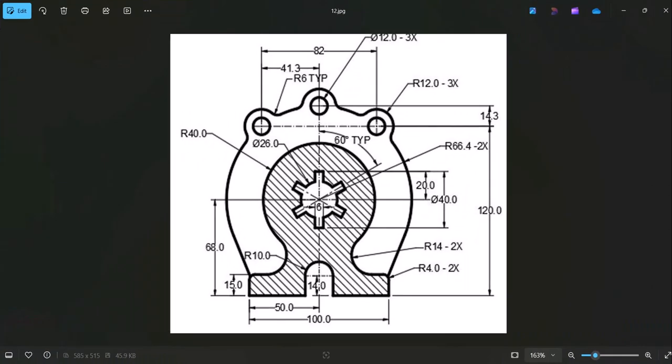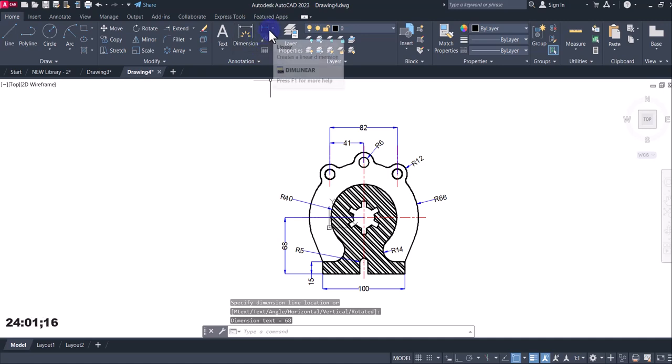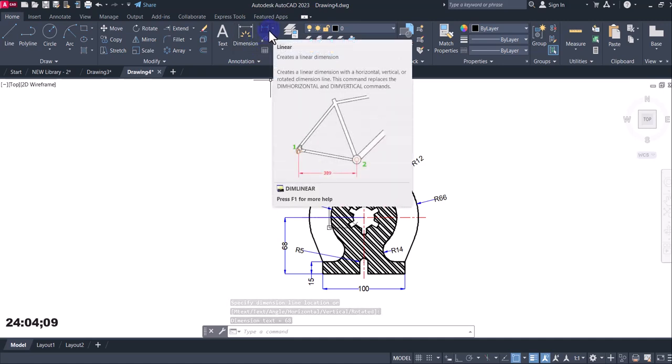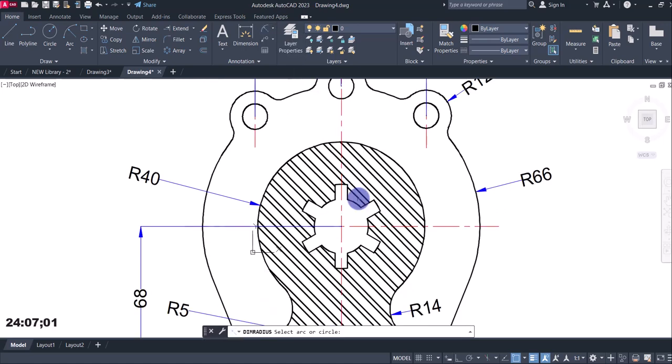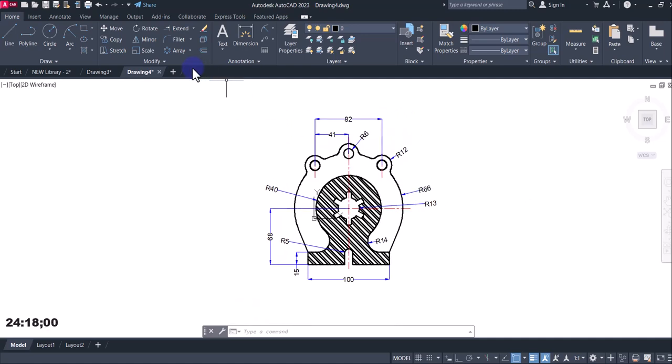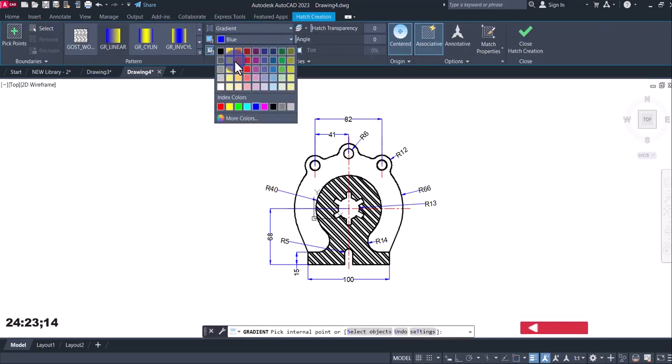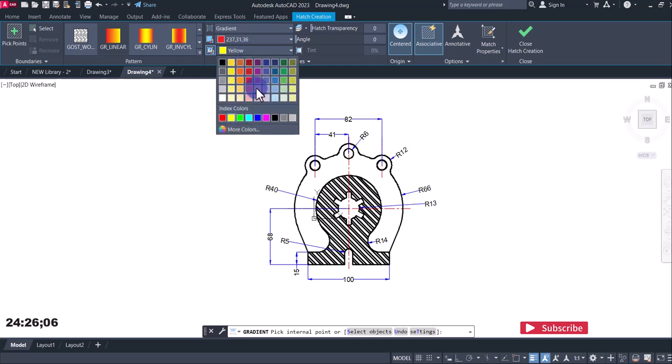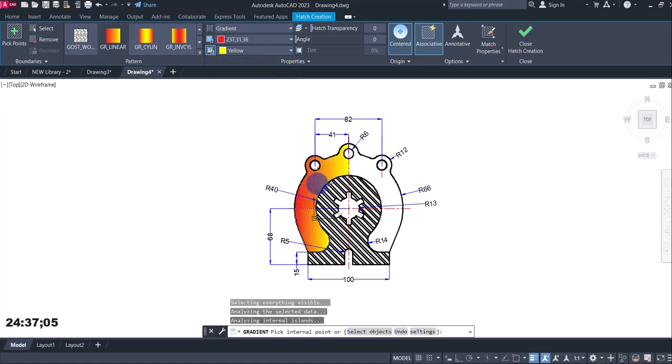So now I have my drawing done. Lastly, what I'm going to do now is apply gradients, just to add a bit of color to it. So I'll click on gradients, then I'll just pick any two colors of my choice. Okay, let me just leave this with yellow. Then I'll select the region I want to apply the gradient to.